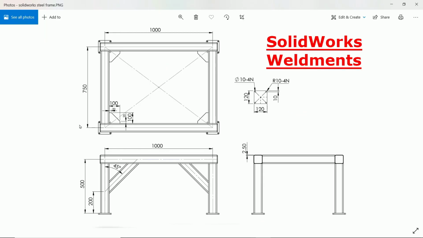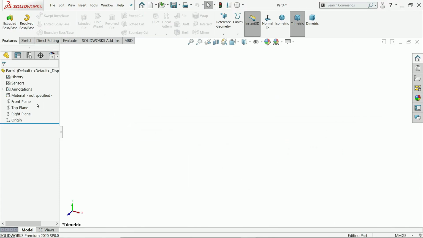This is the steel frame we are going to make with the help of SolidWorks weldment tools. The basic structure size is a 750 by 1000 millimeter rectangle. Then there is a pillar 500 millimeter long, and a vertical square bar that is 200 millimeter by 45 degrees. First we will make the frame, then we will assign the structure. This is 80 by 80. Then at the bottom there is a flange 120 by 10 millimeter. Okay, let's do it later.